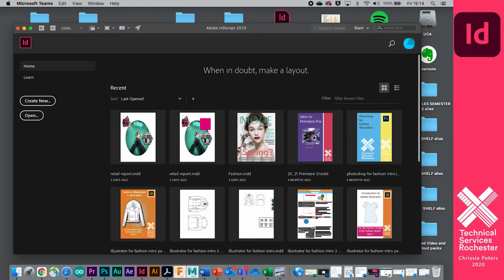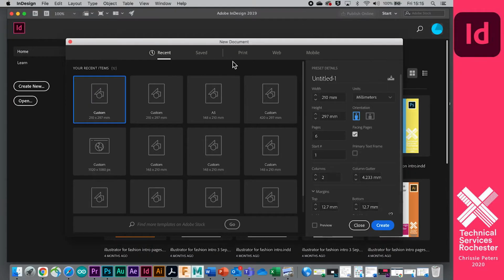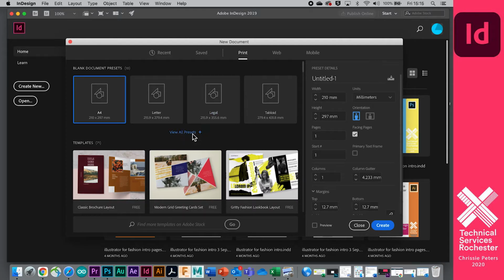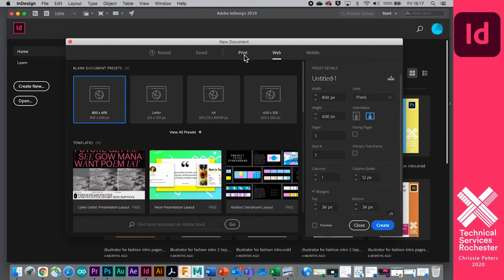This tutorial covers some of the technical aspects of InDesign. You can choose from a ready-made range of settings. So there are print settings in all the standard sizes, A4, A3, A5. If you were planning on printing your portfolio or your documents, you would choose print. We're going to be digitising everything at the moment because we're working online. So I'm going to choose web.